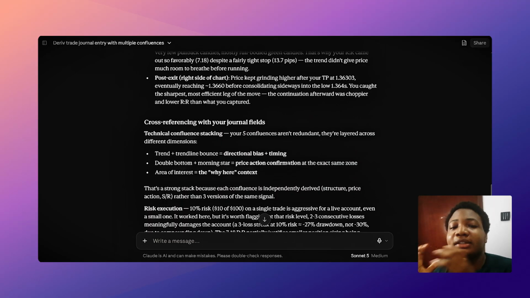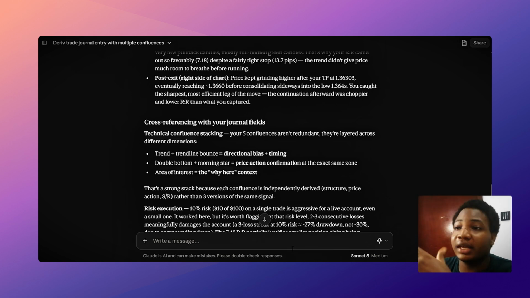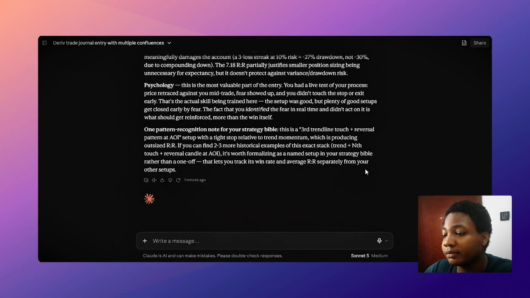As you can see right here, let's say I did this for 50 or 100 trades. Claude can read this entire journal and bring me every single piece of information I need right here. Let's even go further into this.